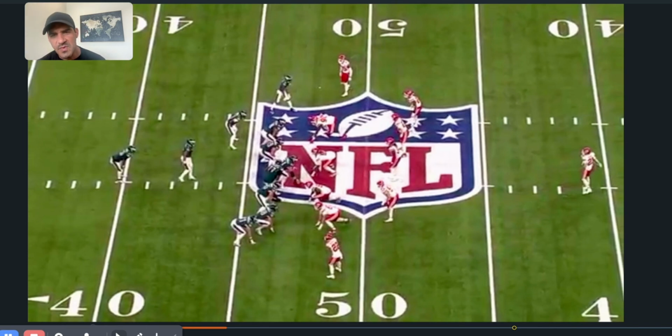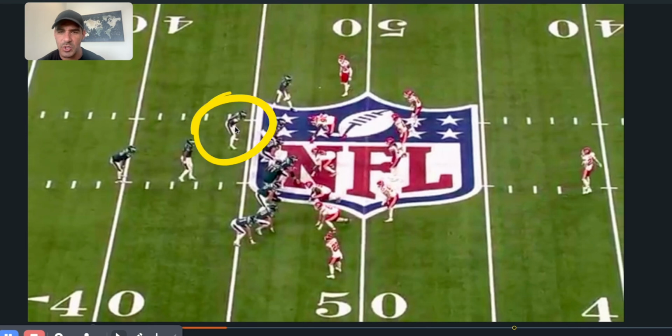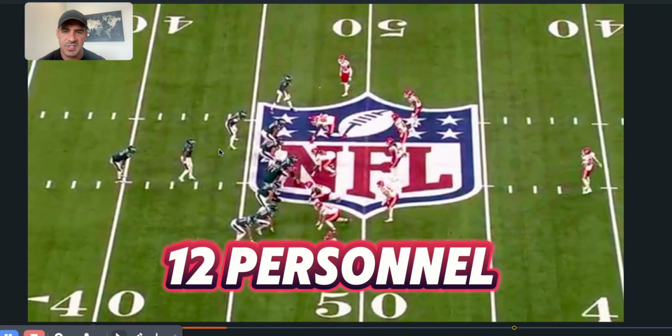So the Eagles look to be in 12 personnel. There's a back here, Saquon Barkley, and we have two tight ends down here. Okay. Now we got A.J. Brown right here in what looks to be like a wing position, almost like an H-back. And then we have a receiver right here. Okay. So this is 12 personnel.